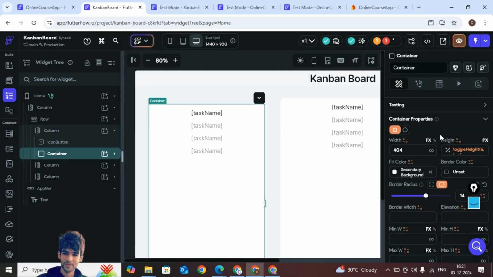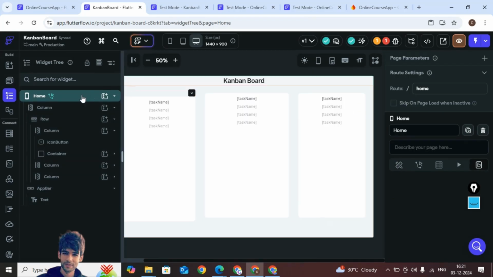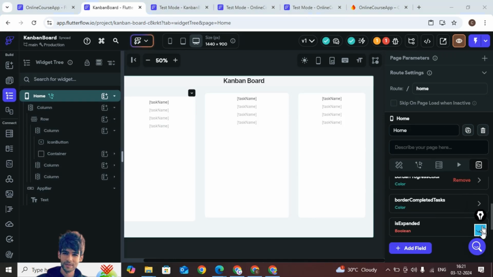And one more thing we need to do is go to widget tree here, select home here, and here you can see the page state variable state management. Here we will create one variable which is expanded. Okay, here I will add one variable.